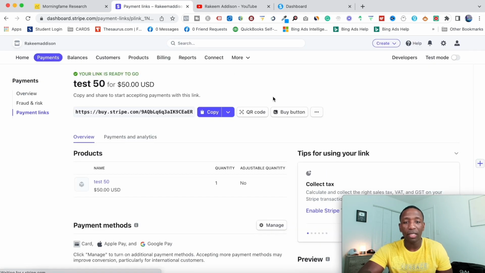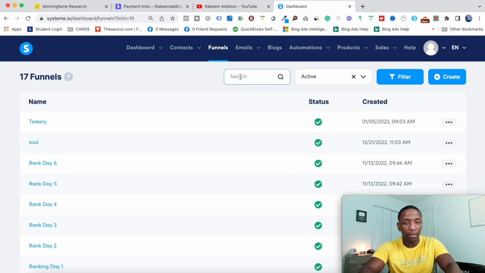All right, boom, it generated my link. So now I'm gonna hit copy right here. I'm gonna go over to one of my website builders, which is called System, and I'll leave a link down below if you don't have a thing for you to actually build your website, because you can actually get started for free with this.